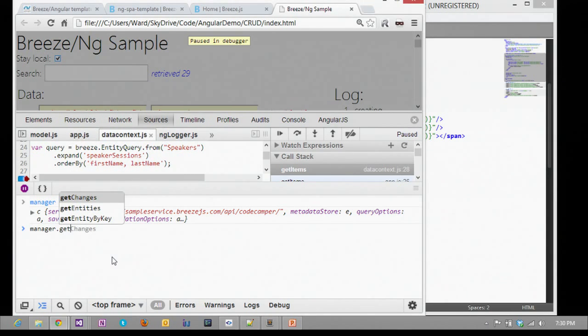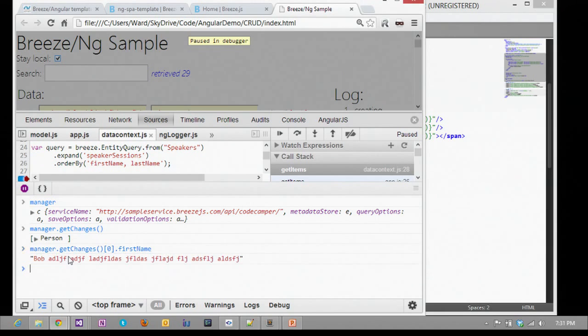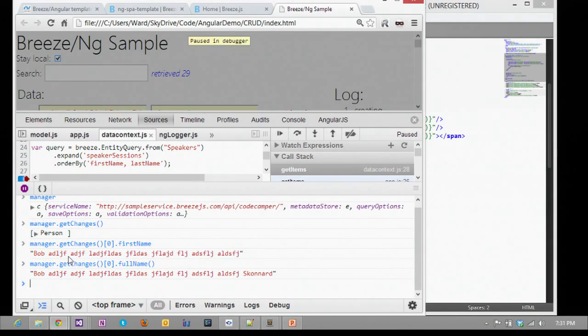Tab, not the caps lock. And indeed we do. I didn't have the save. It's accumulating changes. It'll accumulate changes to anything. Any of the entities it's tracking. Can be persons, can be sessions, can be rooms, can be anything. Let's take a look at the first one. And just, reality check. Yeah, there's Bob. Yes, he has full name.